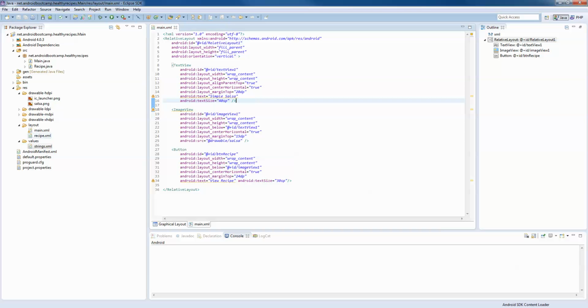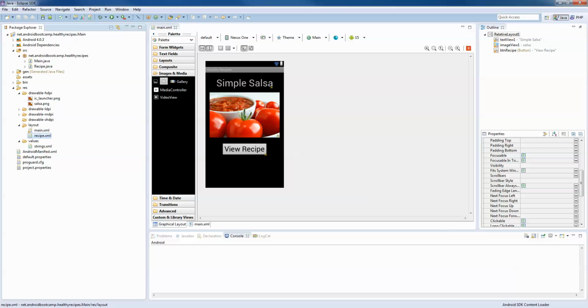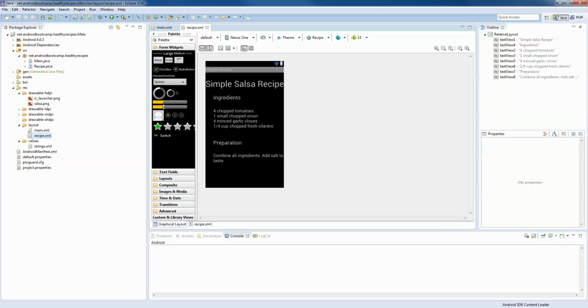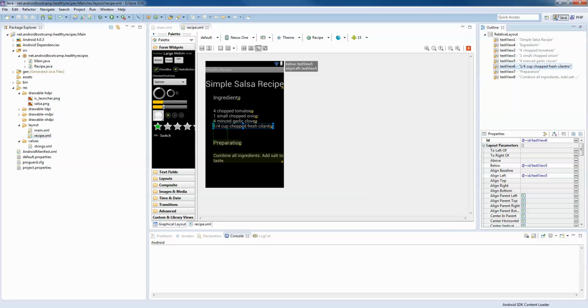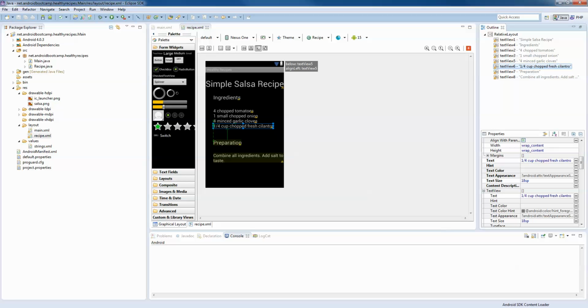Okay. Now, so that's the main page with the graphical layout. The recipe page, let me open that up, is all text views. And notice it's hard to know what text view is what. So this is why we use the Hungarian notation to tell us which one is which. Once again, instead of using the string references, she has just typed them in here. So you will have a string reference for each one of these.